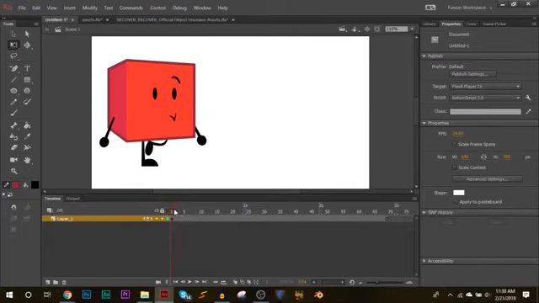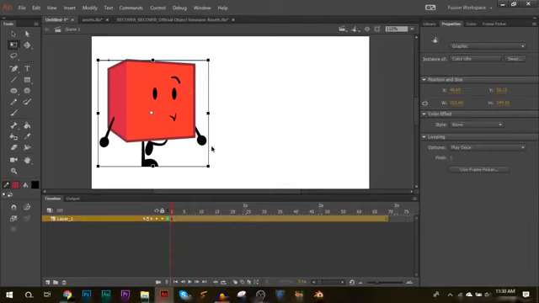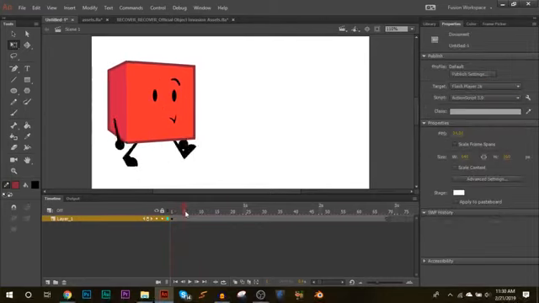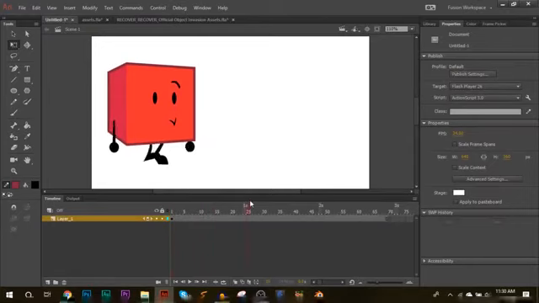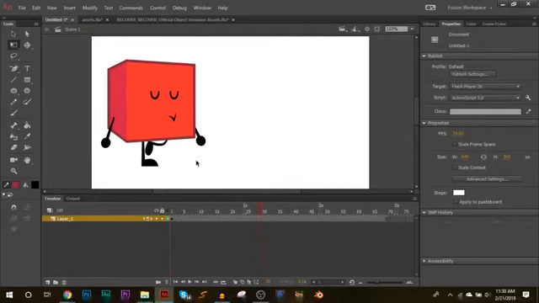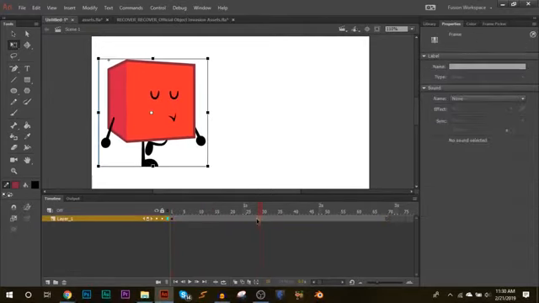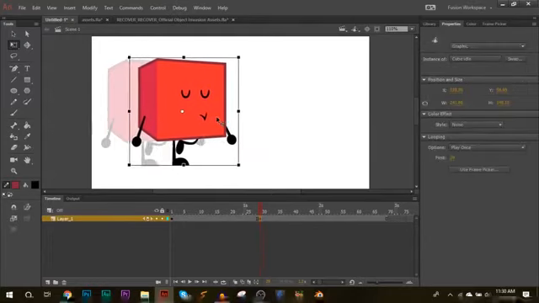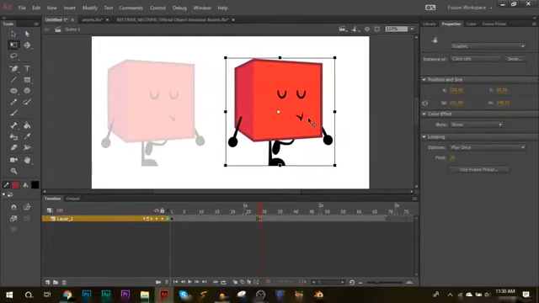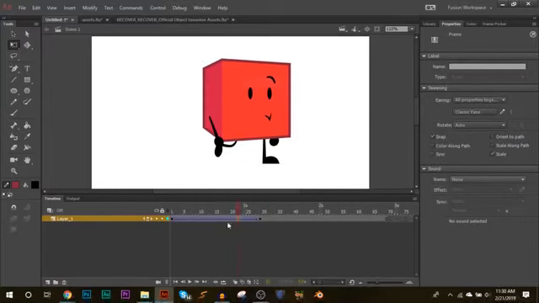Now to actually animate both of them walking, let's make the first walk cycle go from here to here. So let's go through the timeline. Okay, his foot stops right here. So create a keyframe where that is. Move the idle to the next side of the screen.